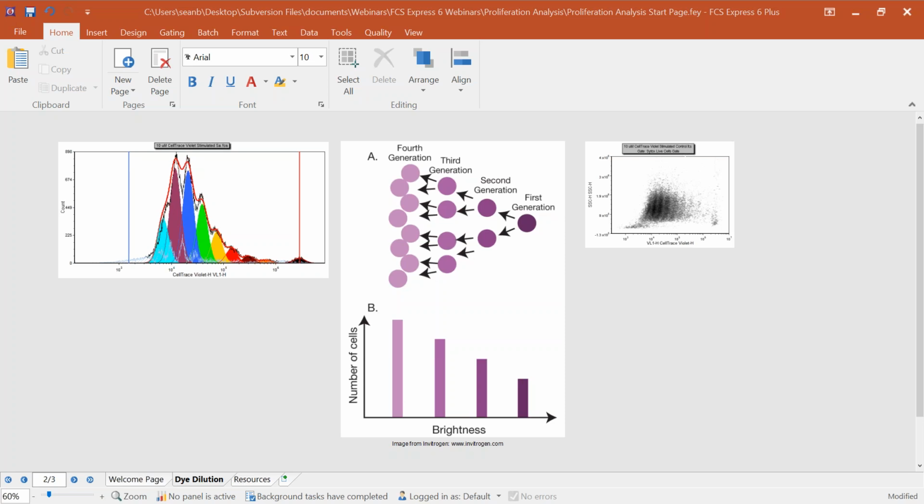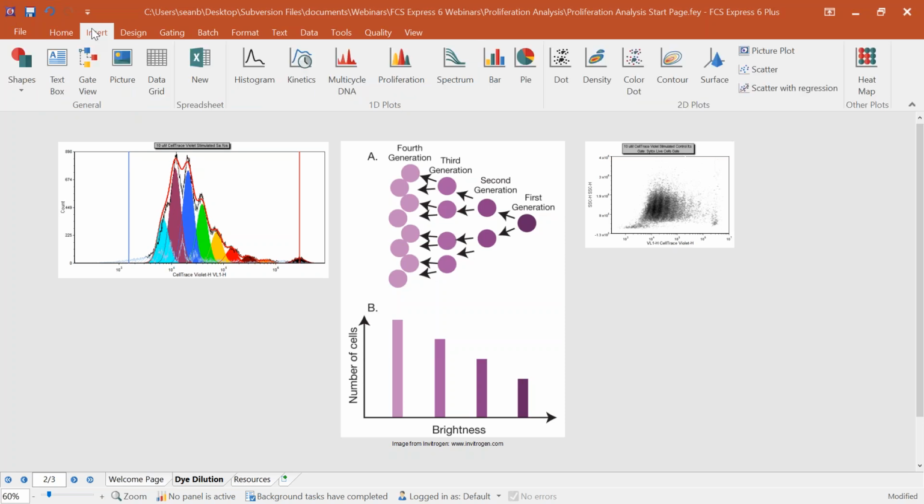But in the end, we're here today to talk about FCS Express and the proliferation tools provided. FCS Express does provide curve fitting algorithms to estimate the proliferating fractions and the generations. And this proliferation tool comes free with every professional version of FCS Express. That means when you go into the Insert tab, like you'll see here right now, you'll have the ability to insert a proliferation plot and work with that to model your proliferation data.